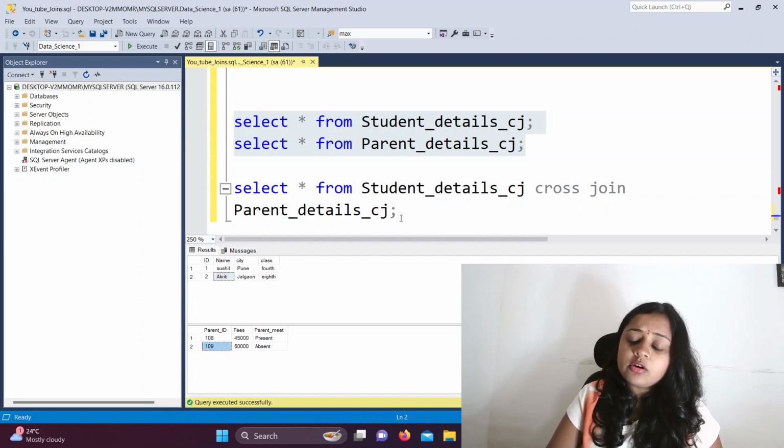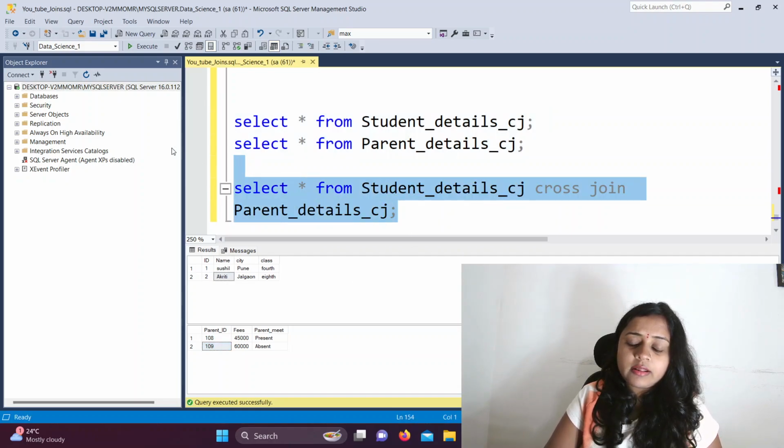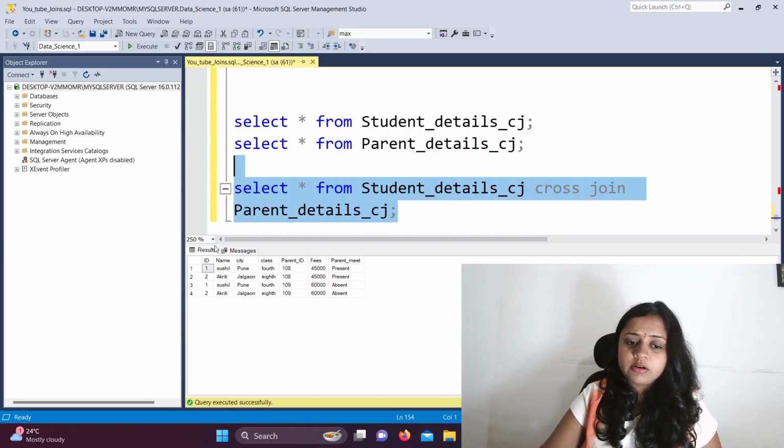Now what the cross join will do, it will take this one record of Sushil, Pune, 4th class, and it will connect with parent ID 108, 45,000 fees and present, and again this Sushil record will connect with parent ID 109, 60,000 absent. After that, again Akriti will connect with this record of 108, and then again Akriti will connect with this record of 109. If you want to see this, select the piece of code and hit the execute button.